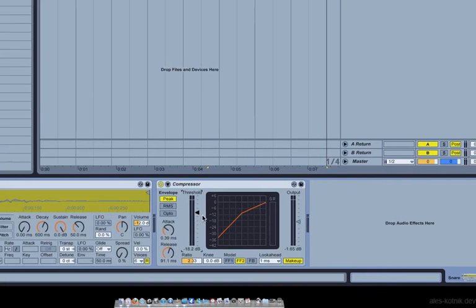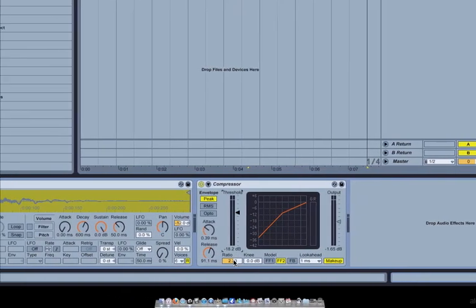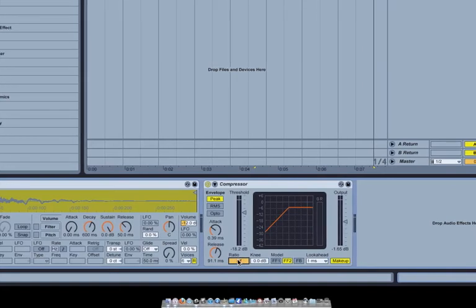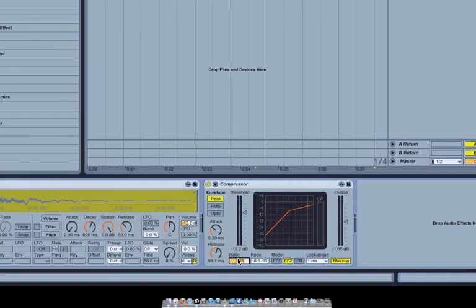Now the next thing I'm going to have a look at is the ratio. If I move that up and down, you'll see the interface working again. If I push it all the way up, it goes to infinite. We don't want to be up there, it's too much. Usually I stick around about 2:1 to 6:1.